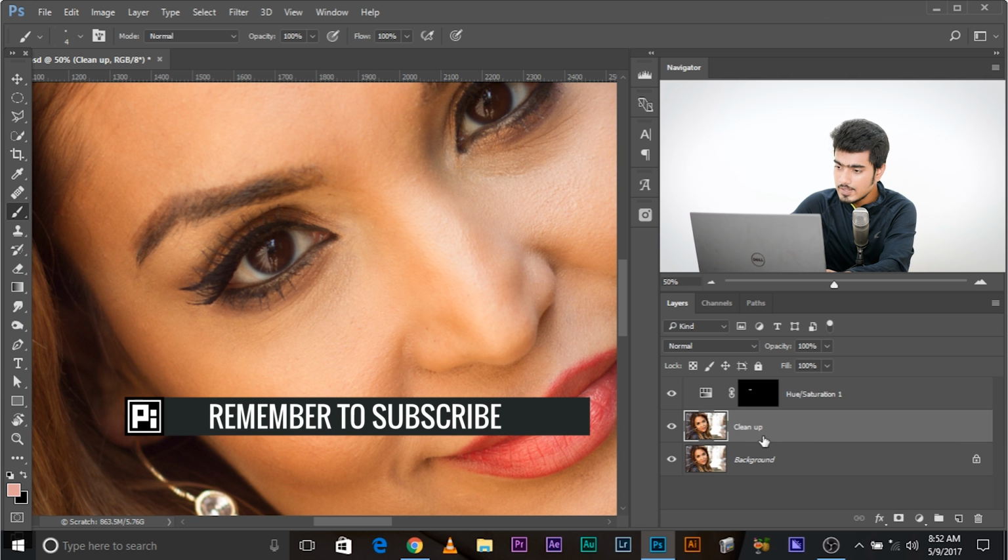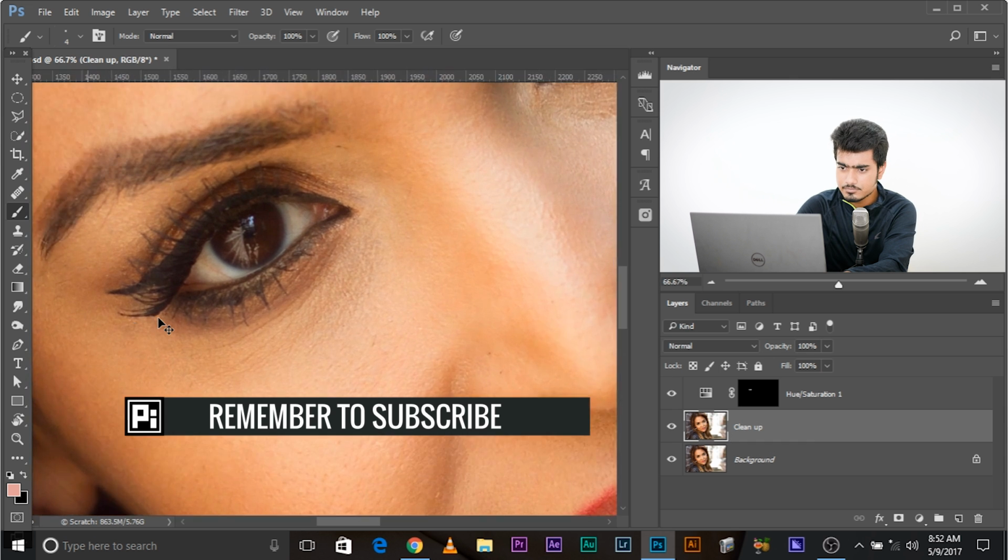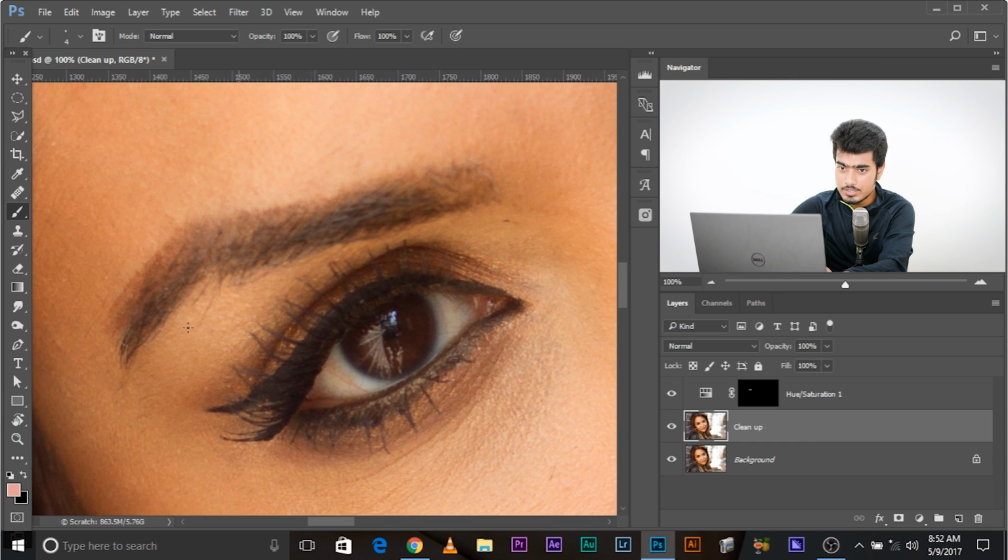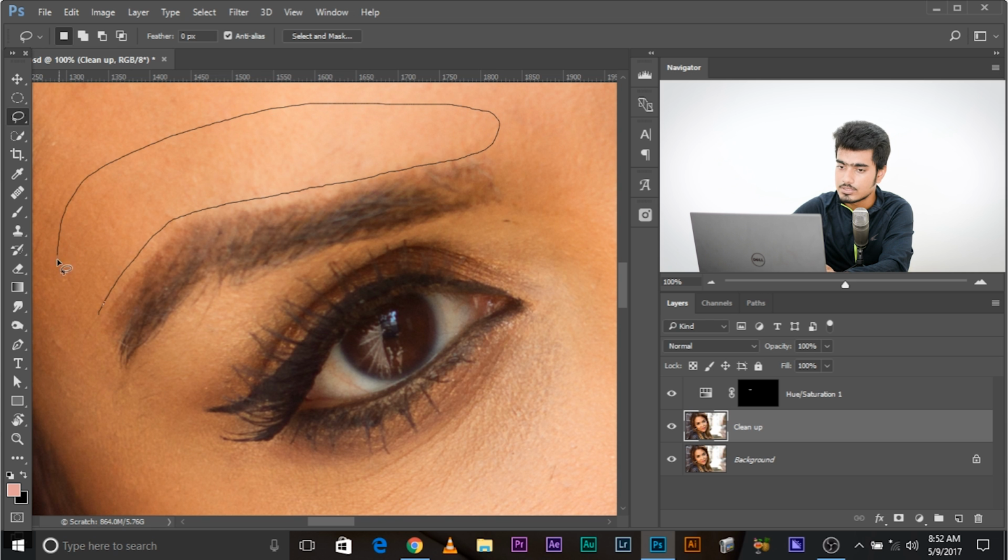So select the cleanup and select an area just above the eyebrow with that shape. Select the lasso tool and very precisely make a line in the shape of the eyebrow, right? If you go wrong, you have to do that again. Something like this, and then loop back and close it.